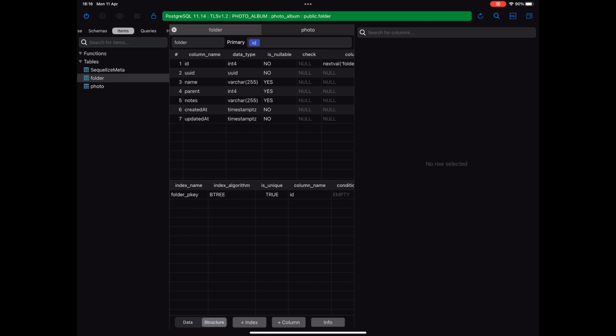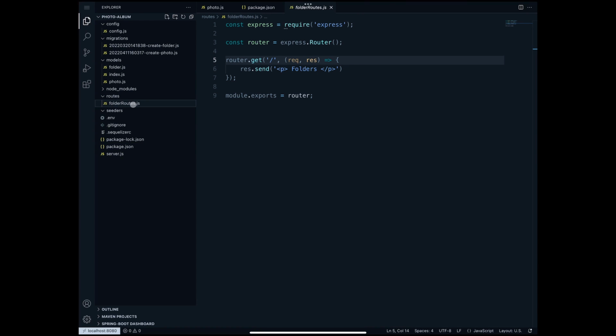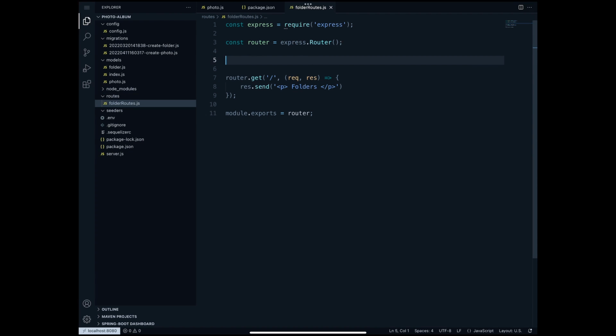Now let's start to interact with the database and create folders and photos using the API and test that and see how we can test it also using only our iPad, nothing else. So we'll go to folder routes and we'll create the first methods for the folder. So first thing we need to do is to import folder model. So I'm going to say const folder is require models, and now we can work with our folder.